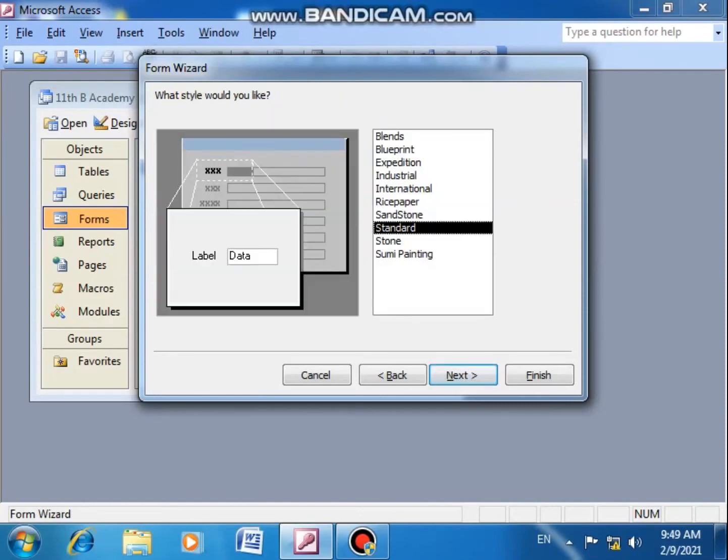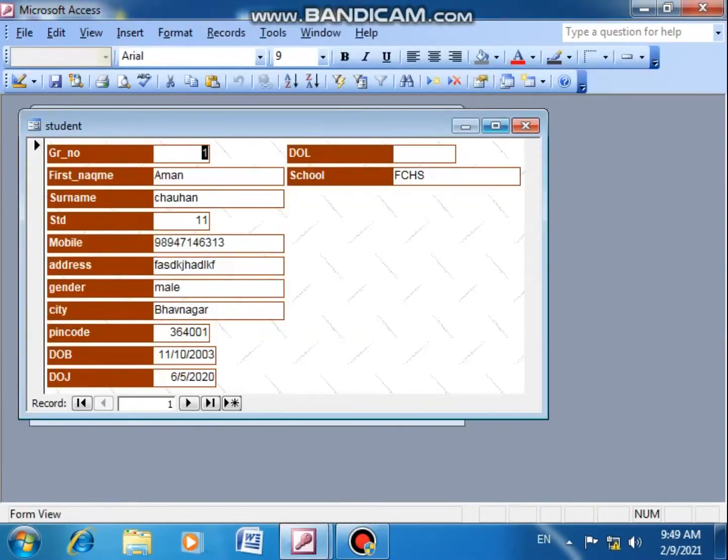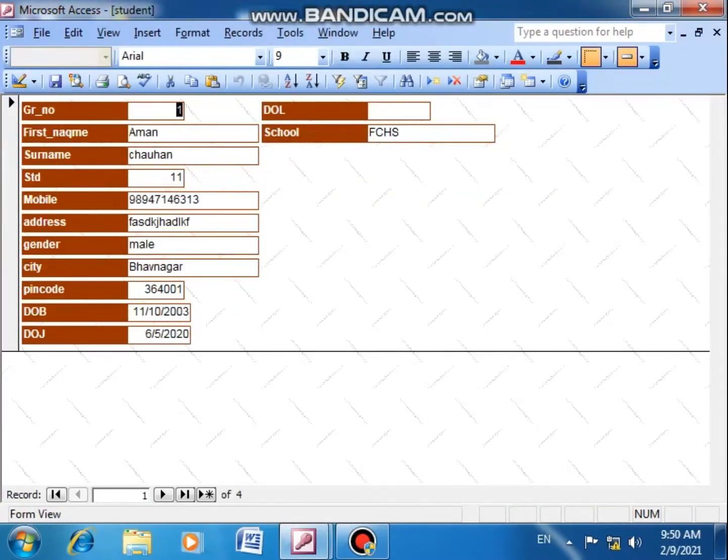Next, which type of look I want: standard, then blueprint. So I take this. Next, and the form is ready. It's very simple. Now see here I get a navigation toolbar. I can see first record, second record, third record, fourth record.